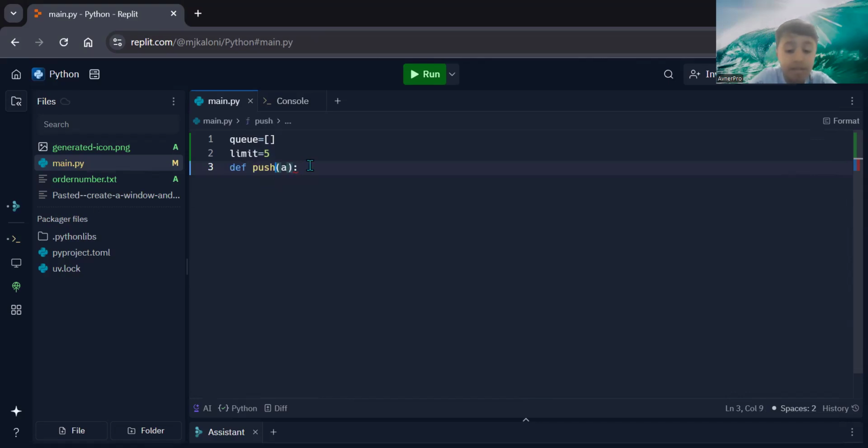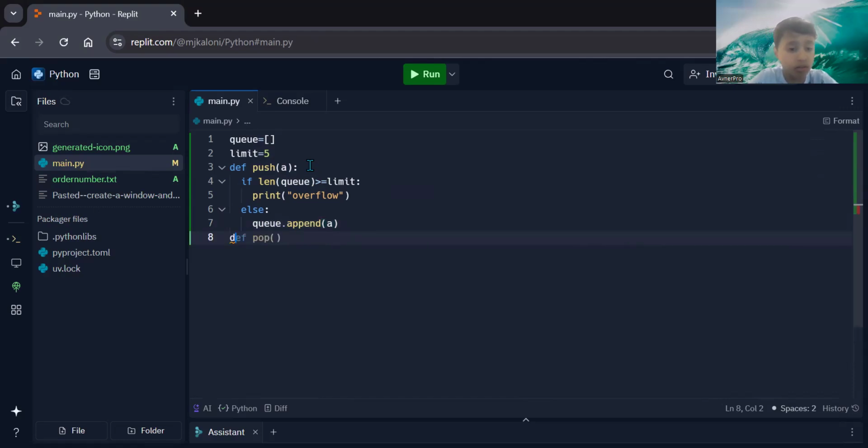Push: if length of Q is greater than or equal to limit, print overflow. Else, Q dot append A. Now for pop, I mean pull this time, because that's what we usually do.